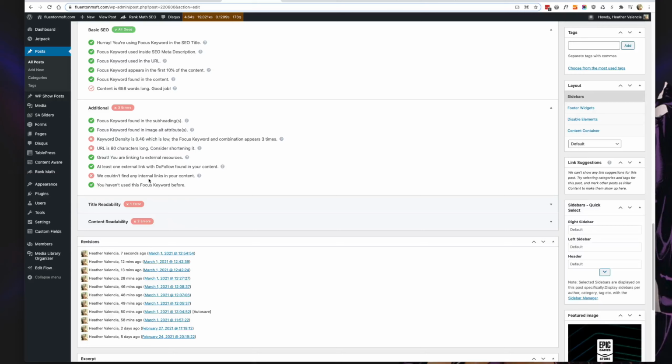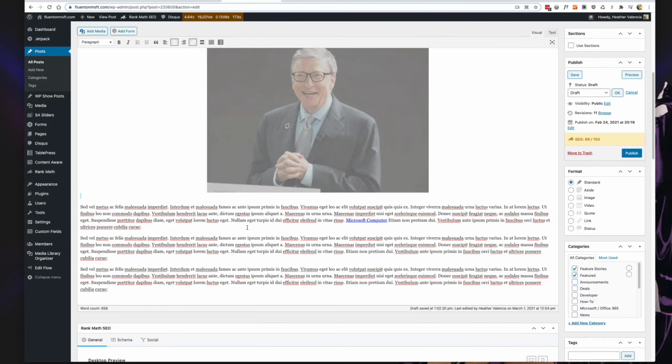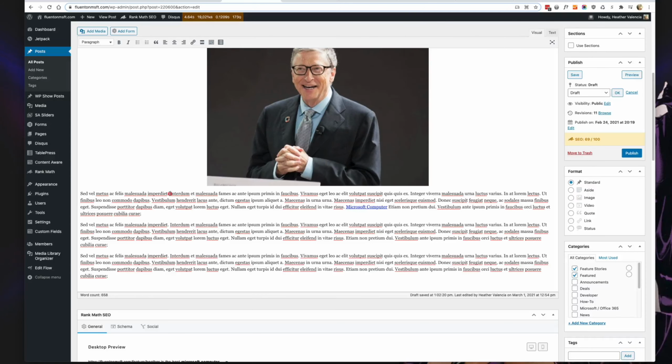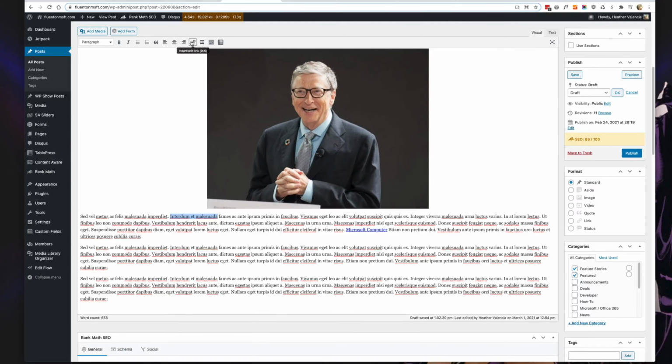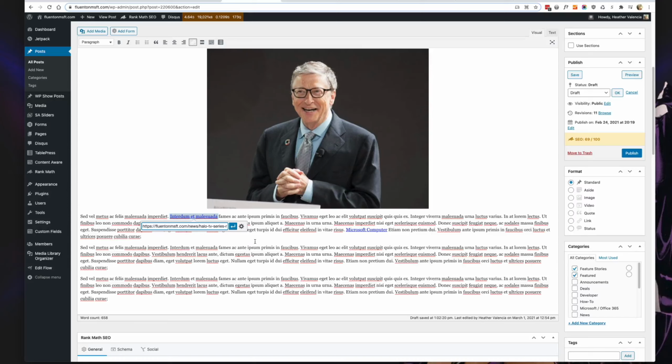Next, we couldn't find an internal link in your content. Well, an internal link is a link to another article or a page on our website. And it's very simple to do that. Highlight the words you want to link, click the link button, and I'll start typing. I'm going to go ahead and link to Halo. Here's a Halo article, the Halo TV series, blah, blah, blah.